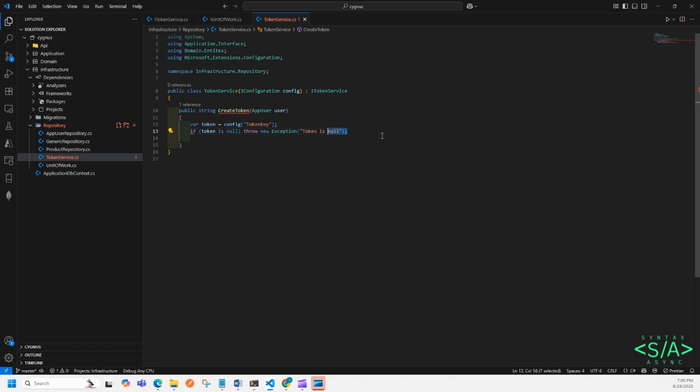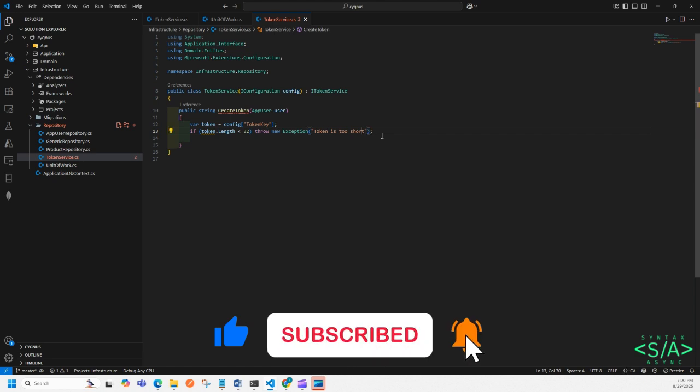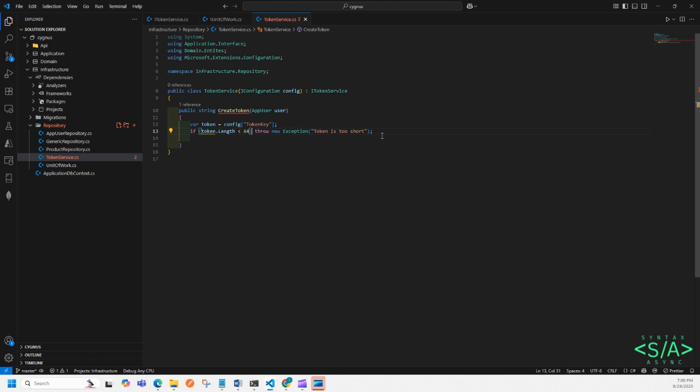It should be token length less than 64, not 32, 64, because our token is 64 length. And here we get a warning, so we fix the warning. Okay, now next step. Right now we just got our token. Now we need to create a key.